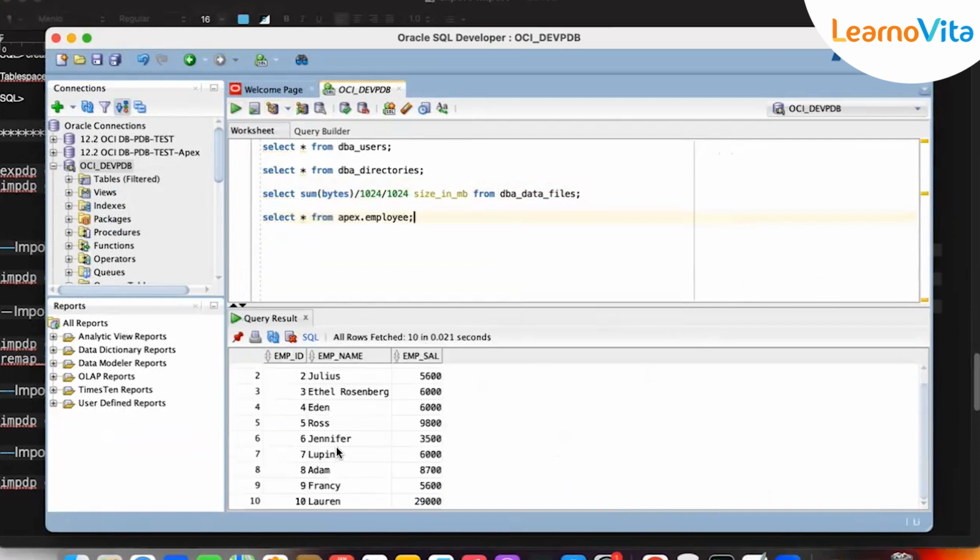So I already have a table. Now I got a request, this is a real-time scenario I'm telling you. This has only 10 records, but you might have millions of records in this table. Before you make any changes, the team will ask you to take a backup of this table.